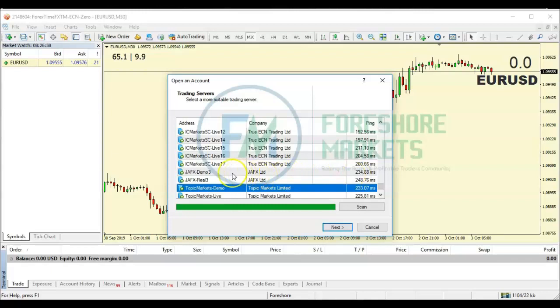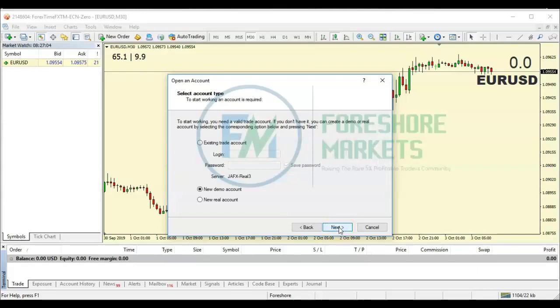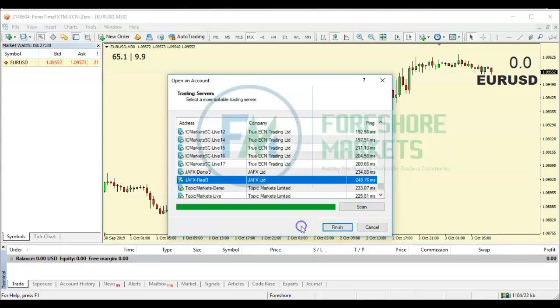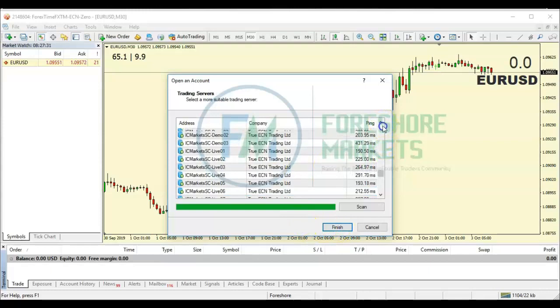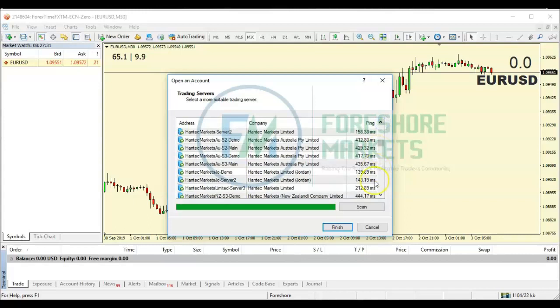Now, to log in to any of these platforms, take for example the JAFX real, all you need to do is come here, click JAFX real, and then click next, right? And then click on existing trade account, and you can see the server is already shown here, fixed, and you type in your login details here, type in your password there, and click on finish, and it will log you in. Okay, but let me use Hantech Global where I have some login details and show you practically how it is done.